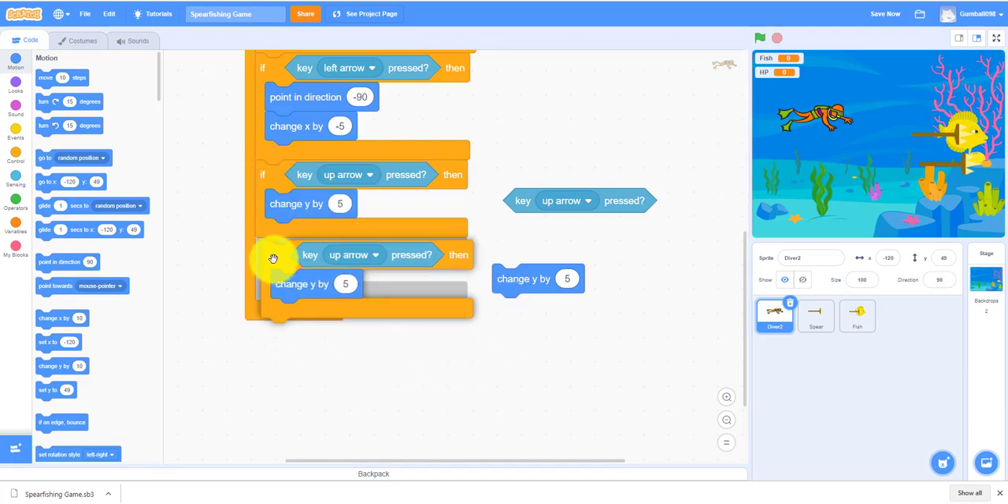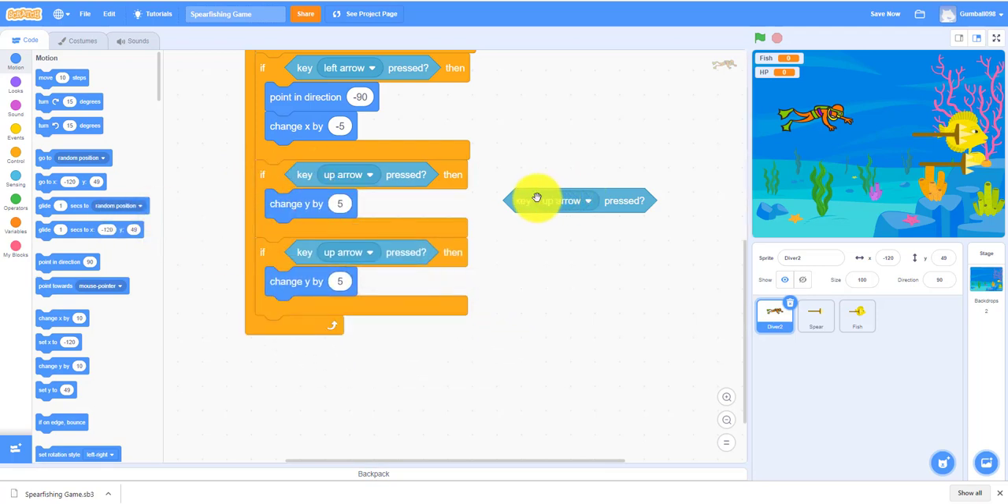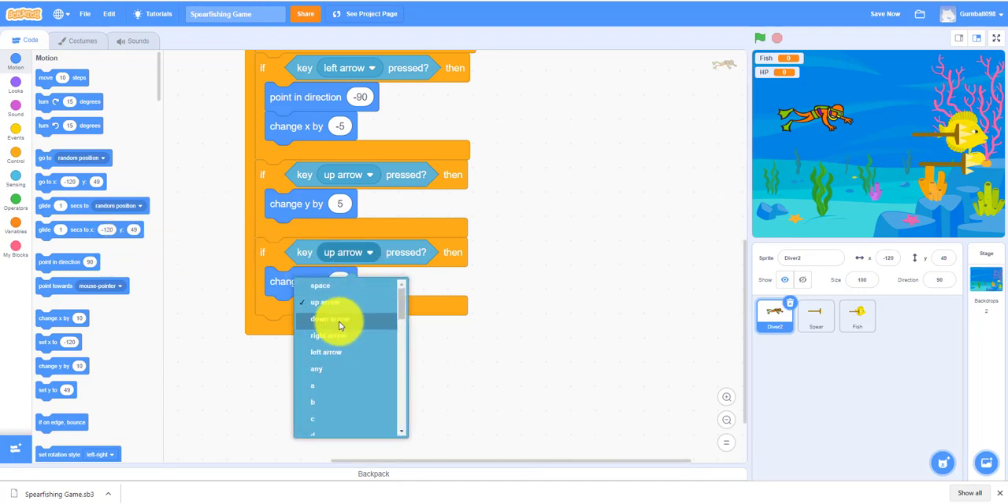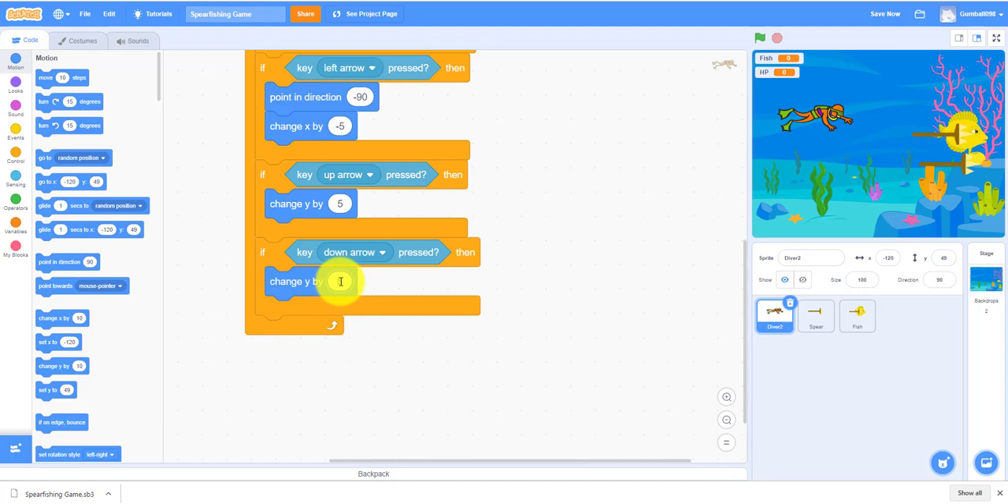So I'm just going to duplicate that whole thing. And down arrow instead and change y by -5. Okay, so I'm going to show you how it moves. So that's simple. It's moving fine. You can't throw the spears yet because we didn't code that yet. And then I'm going to work on the spear.